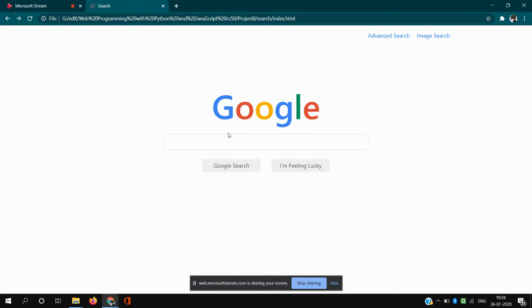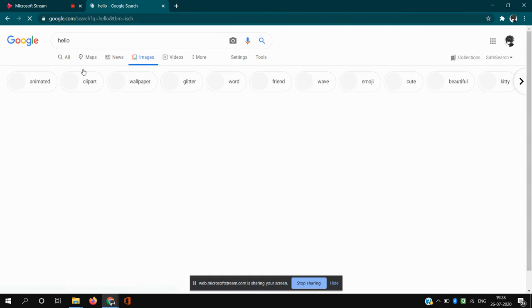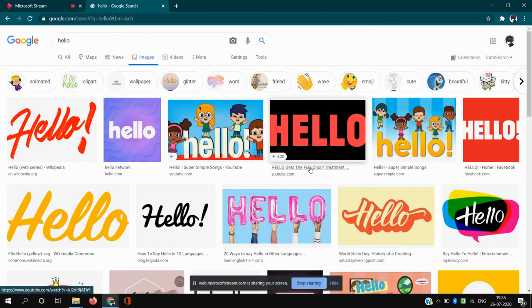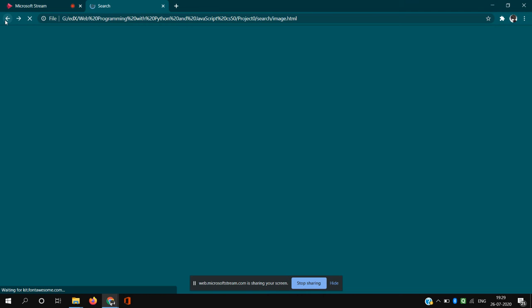Now going to the third specification, that is query images. So if I type, let's say hello, hit image search, it will take me to the images related to that word.